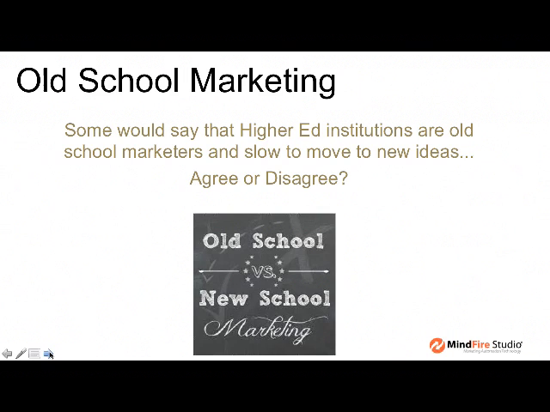Makes perfect sense. All right, old school marketing. Some would say that higher ed institutions are old school marketers and slow to move to new ideas. Do you agree or disagree with that?